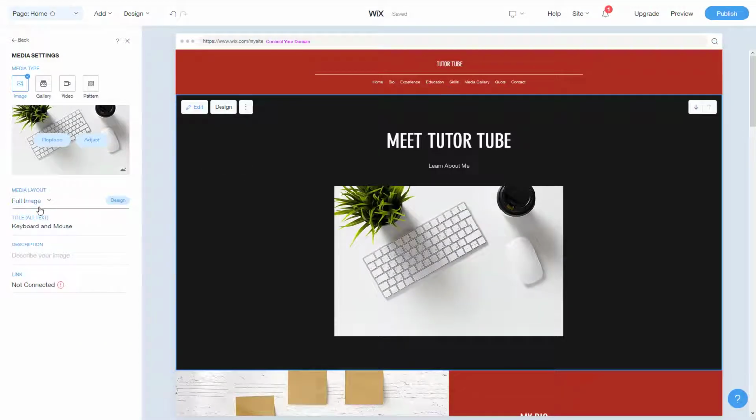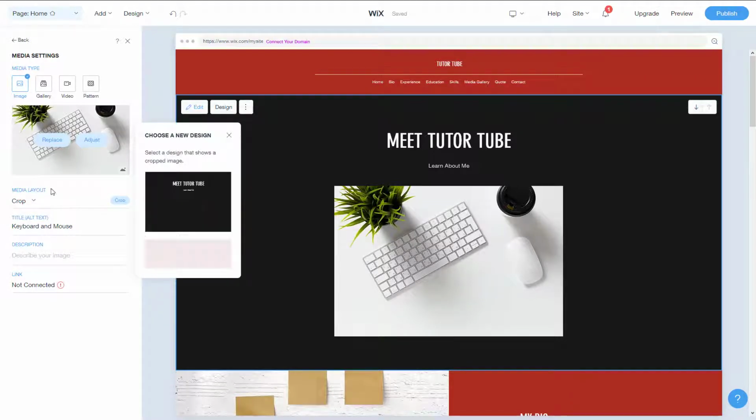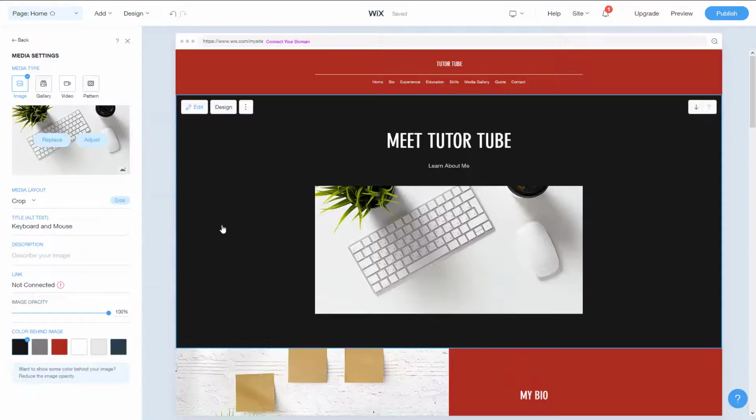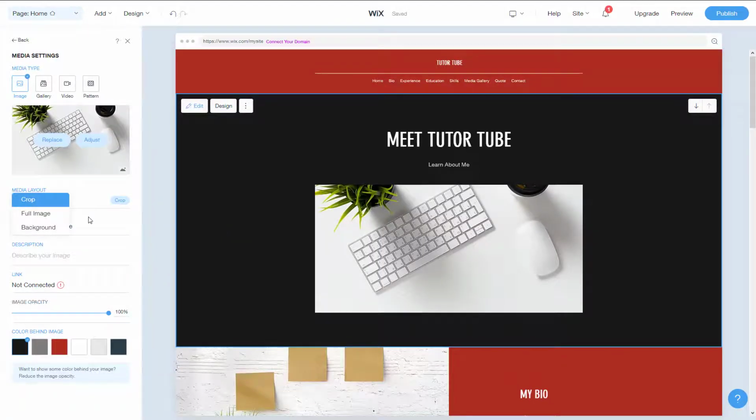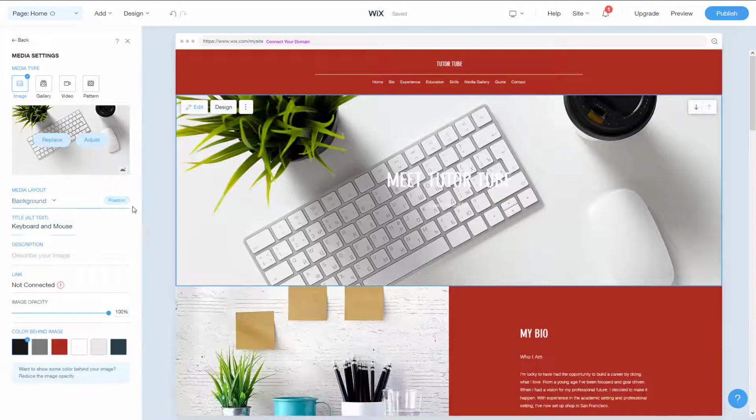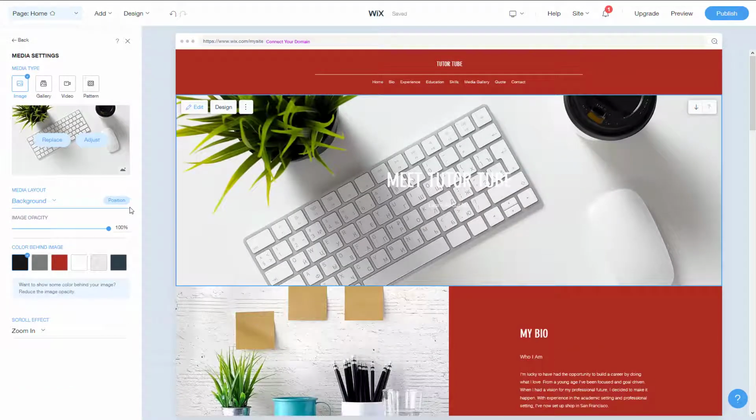You can display it like this, or you can display it as a background, or you can crop it out as well. This way you have a crop look, as you can see, just like that. I'm just going to go back onto the background. So here are some options for how you want to display your layout, and that's how you can choose it.